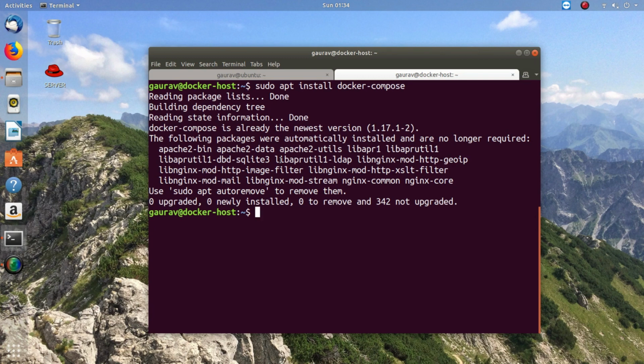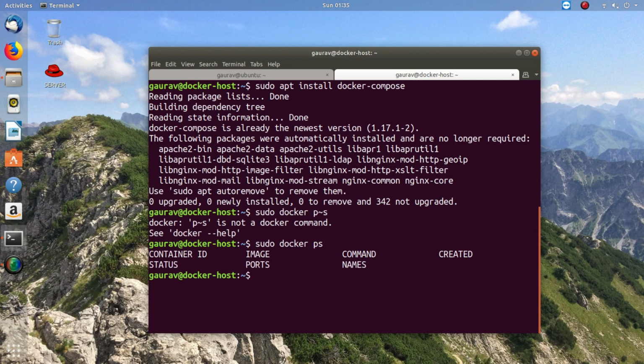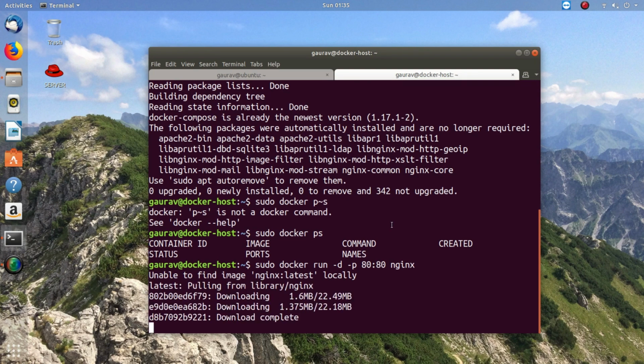Now if I run commands like docker ps, I'm able to do that. If I run a container, I'm going to run an nginx container. Here you can see it is downloading the images. So it means our Docker is up and running.